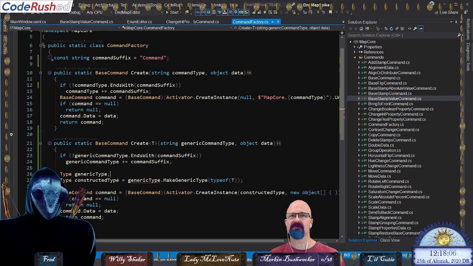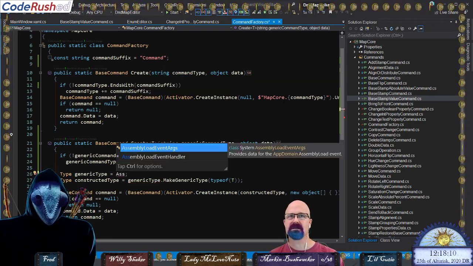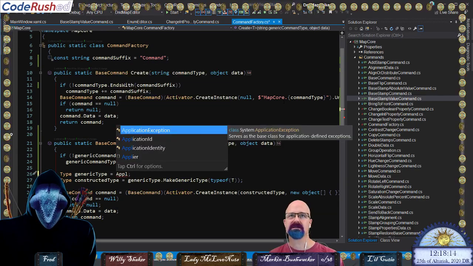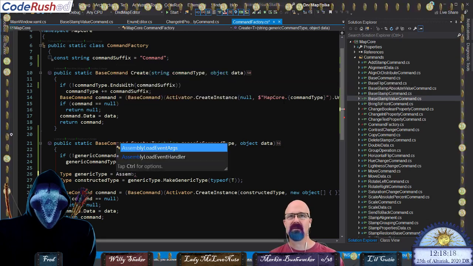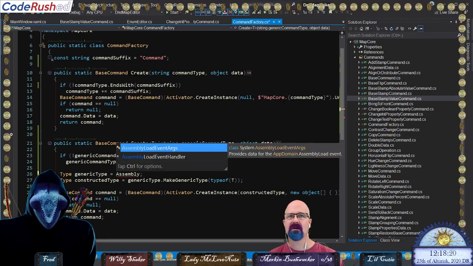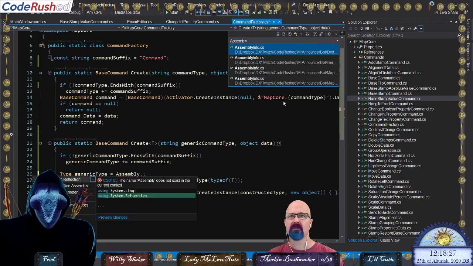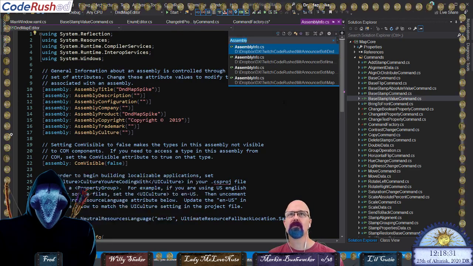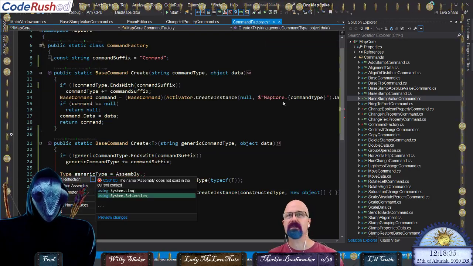The only thing we have left to do is we have to find that type. And I forget how to do this. It's like something in application.current. What is it? Current assembly. Using system reflection. Whoops. That was weird. I'm not sure what happened there.